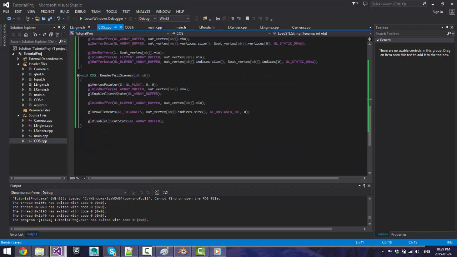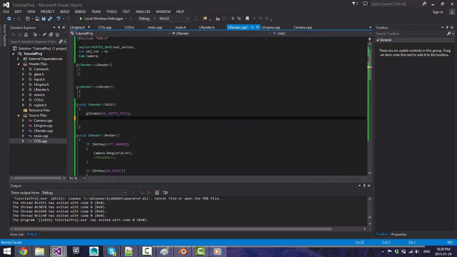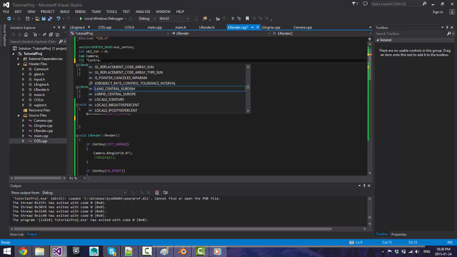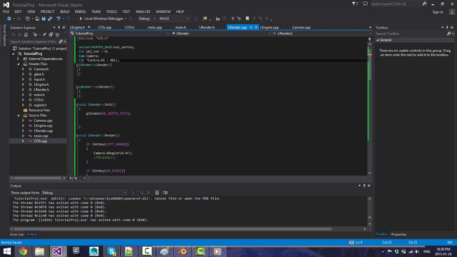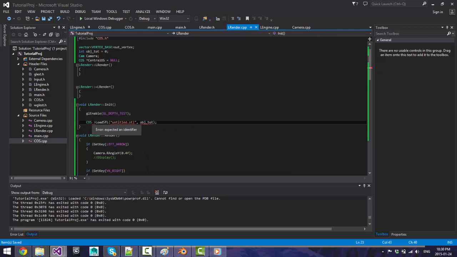So that's how we load it. That's how we render it. So now, to put it to the test, I'm just going to go to render and init. COS central object system equals null. So COS load STL, and then we're just going to do untitled.STL and object total. Oh, should be central OS.